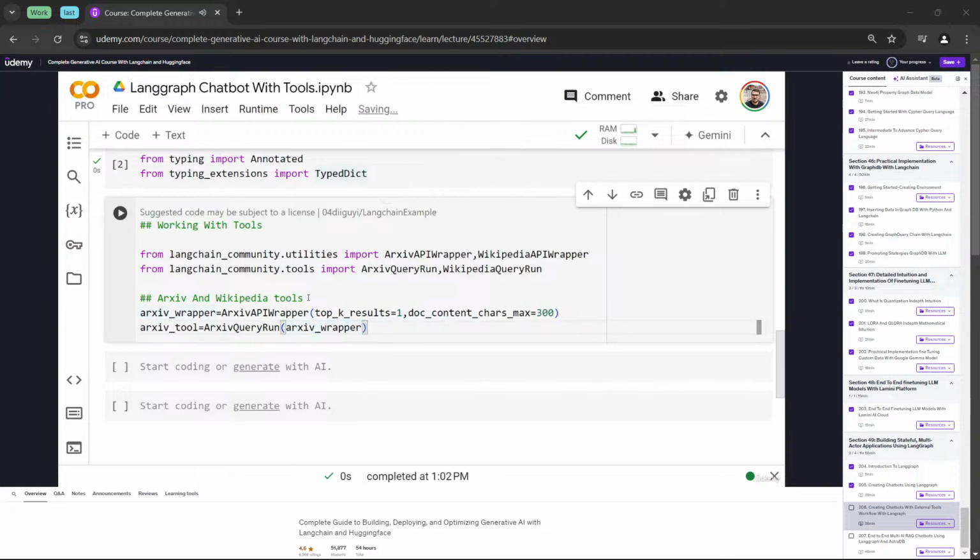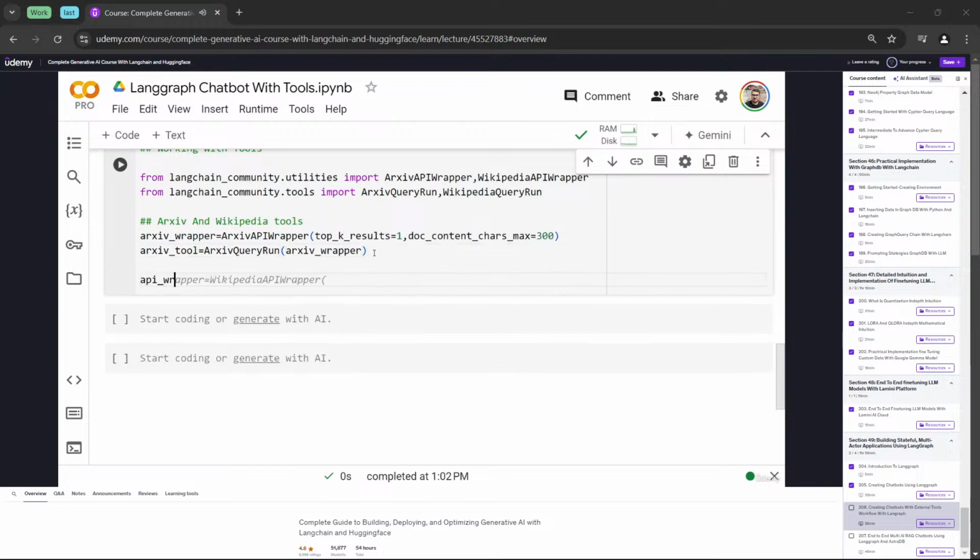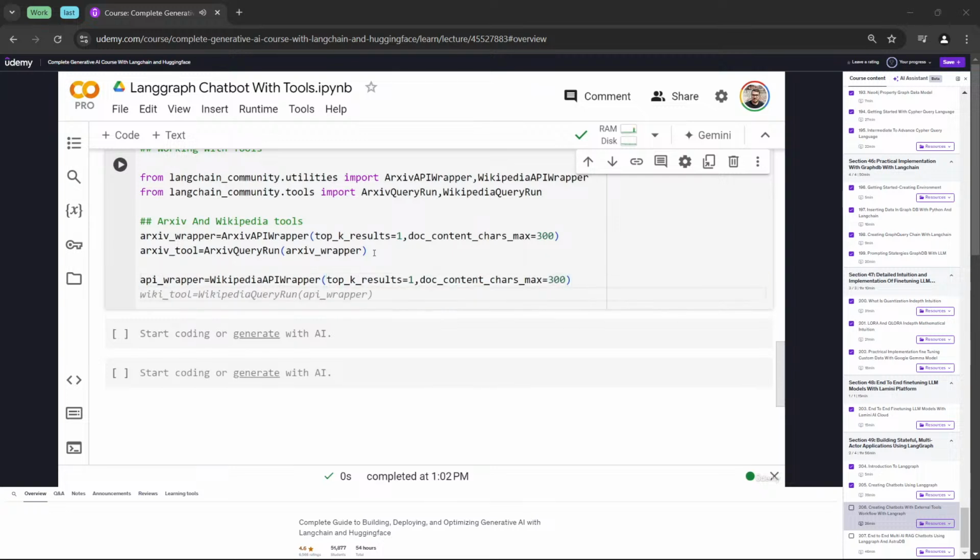One amazing thing about Google Colab is that it is now providing code suggestions, which are very helpful whenever you're writing any code. Similarly, I will write my api_wrapper and use my Wikipedia wrapper. Here also I'll write my top_k_results and doc_content_chars_max, which I really want as 300. That basically means whenever we are interacting with Wikipedia, I'm going to get the response as one document at a time, and inside that document, the maximum number of characters will be 300.